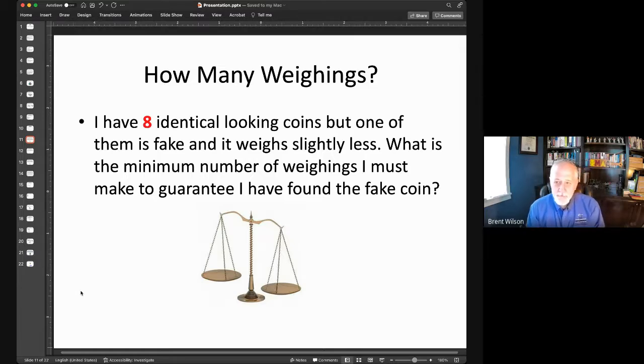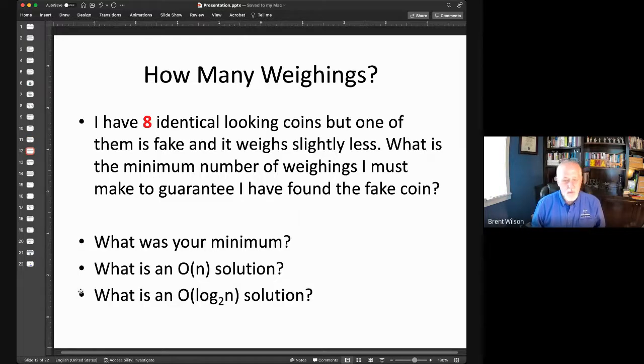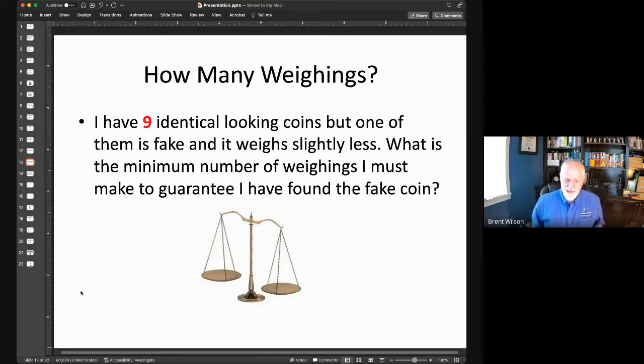Now, let's look at another problem. Actually, we just went over this. What's your minimum? We did it in 3. An N solution, think of it as walking through every one of the coins. A log N solution was being able to cut your data size in half. What if we changed it to 9 coins? Now that sort of changes this a little bit. I could still do an N solution because I could take 1 coin and then weigh it against each individual one of the 8 remaining coins.